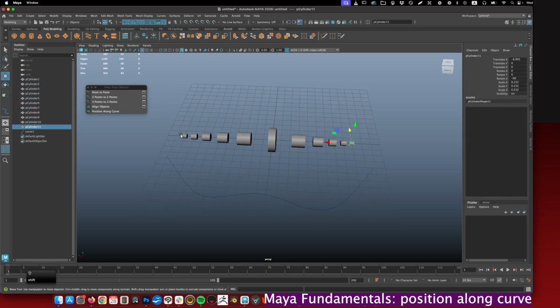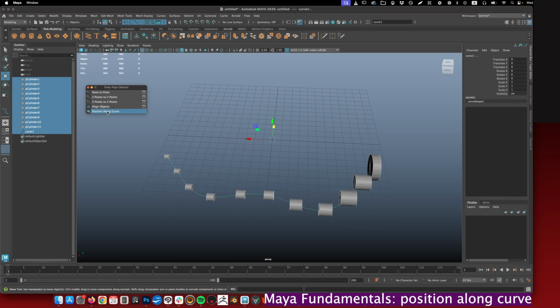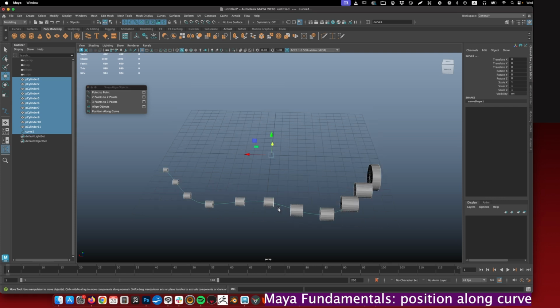Let's select 2 small, 2 larger, slightly larger, larger, larger, and the biggest one. And now I can select curve and I click position along curve. You see, the order I selected them would be placed on a curve based on the direction of the curve, but I'll talk about it when I talk about curves and NURBS geometry in Maya.